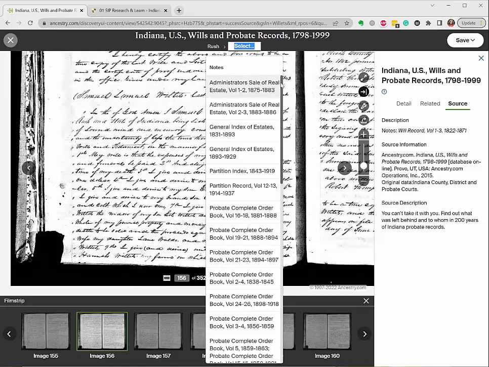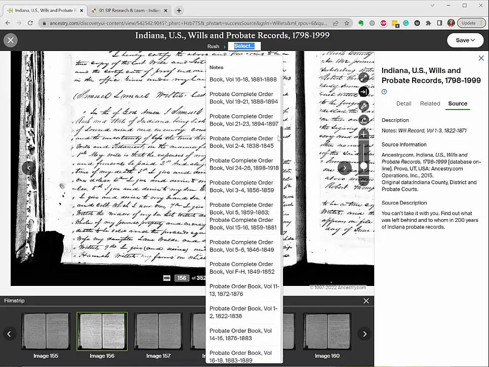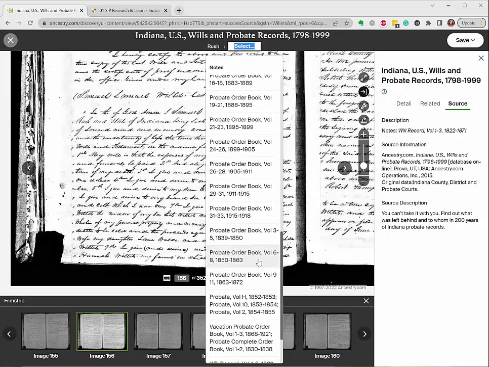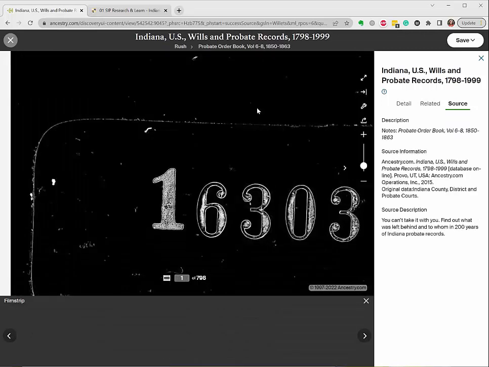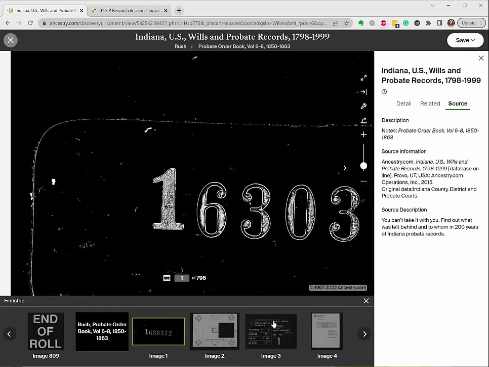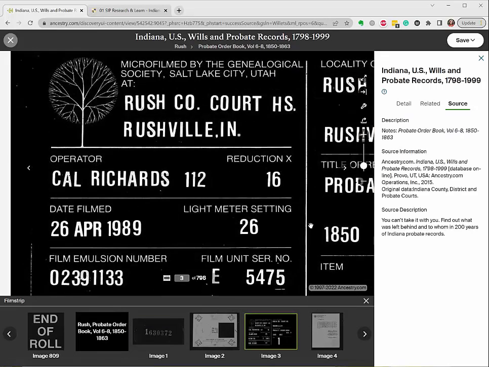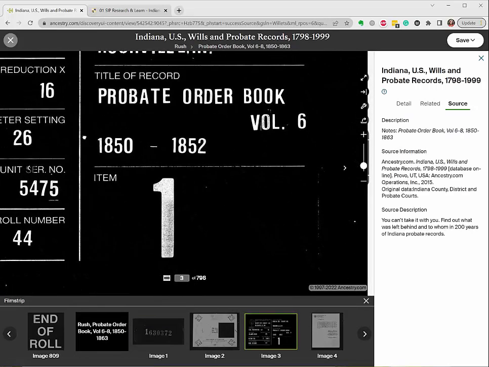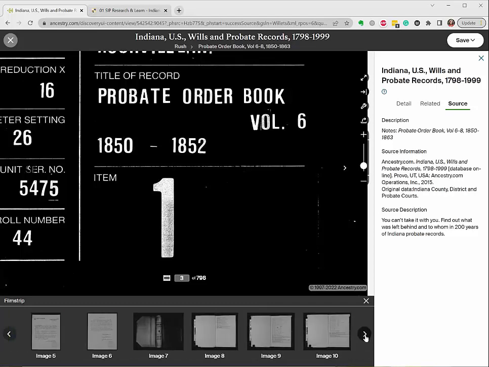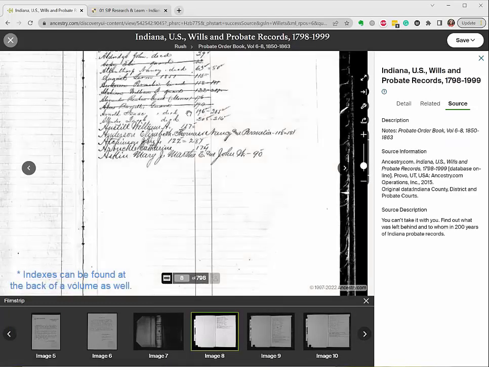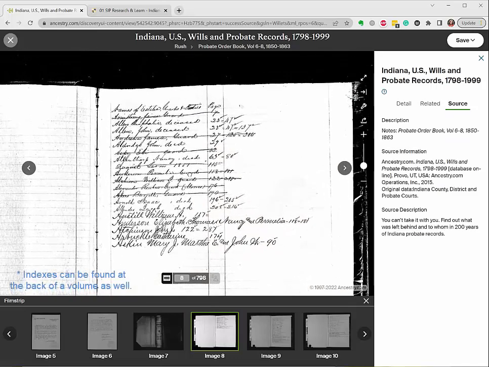So I ended up, I'm going to go all the way down here to volume 6 through 8. And that was 1850 to 1863. I can tell they usually have these numbers. If you click on it, a lot of times, it doesn't always do this, but a lot of times it'll give you the volume number and hopefully the dates that are in here. And if we're really lucky, it will have an index starting right there.